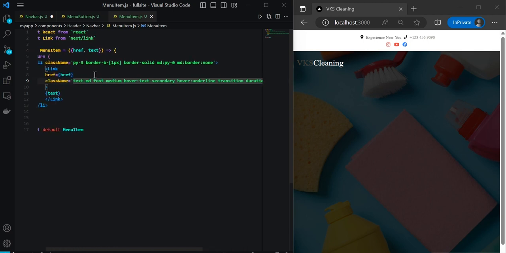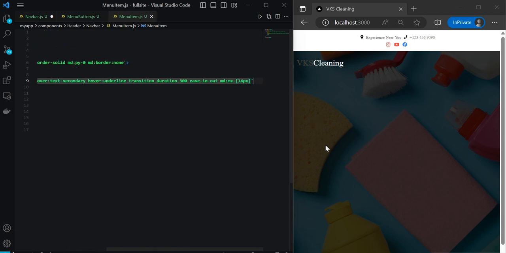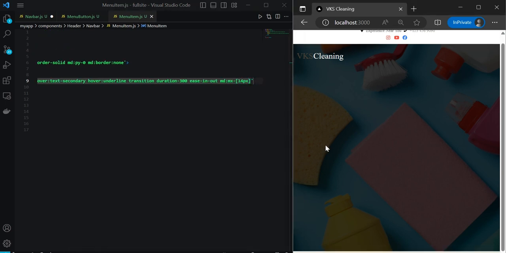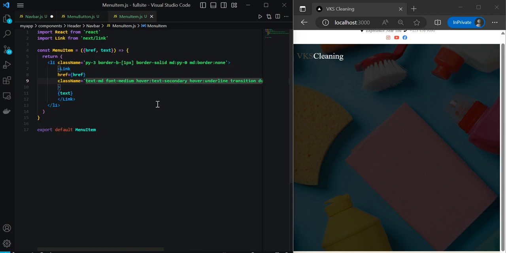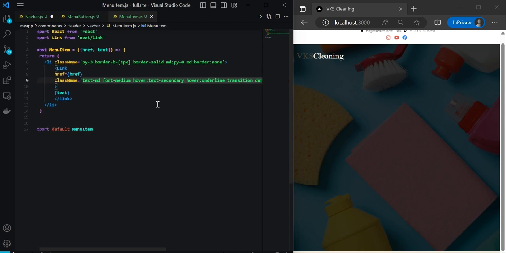Let me see, do I think I need anything else? Yeah, to make it smaller. We're just adding some styles to the text. I don't think we're doing different styles for different device sizes. Okay, that should take care of our menu item.